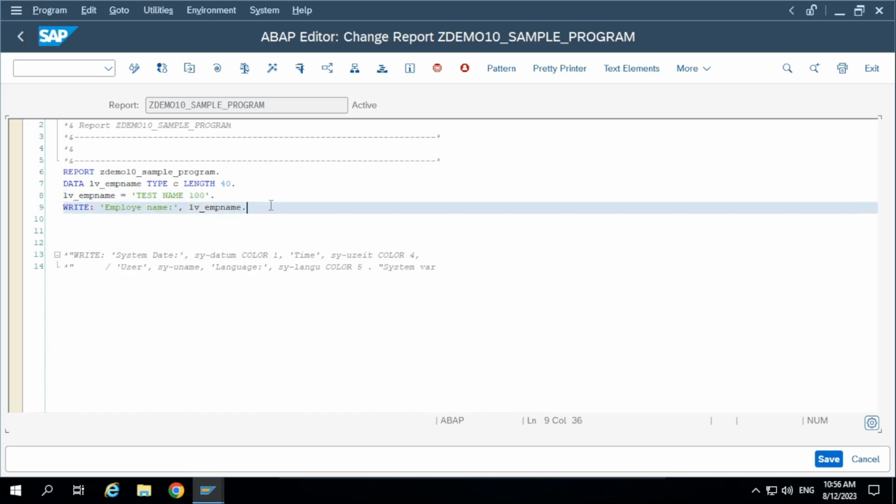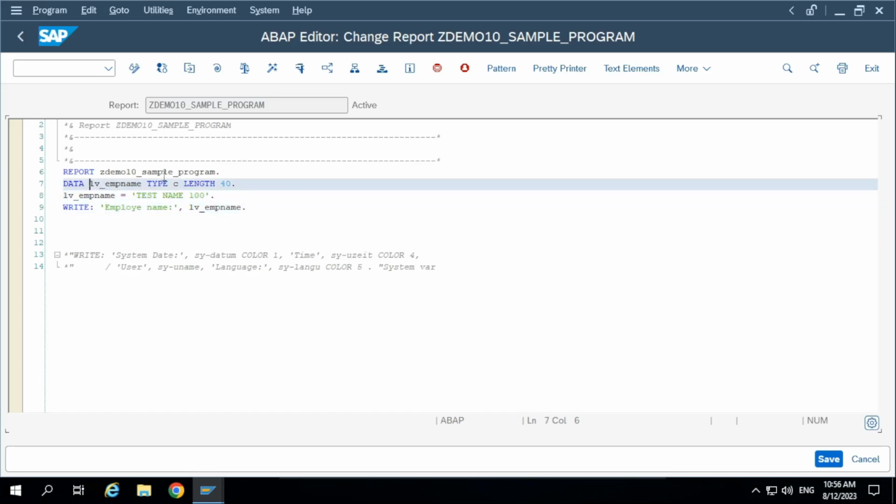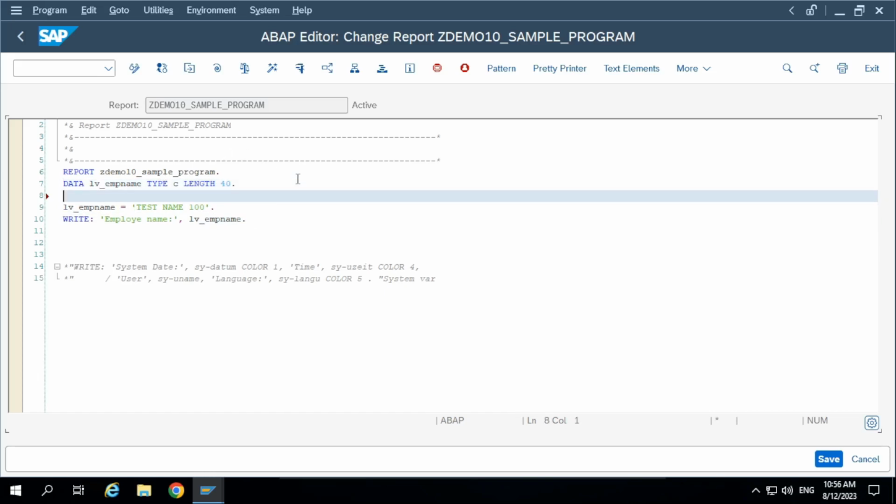Okay. How to define one more variable? I need to define one more variable, a phone number. Data LV underscore phone. What is the type? Type N, and length 10. Do we need to use the data statement again to define one more variable?